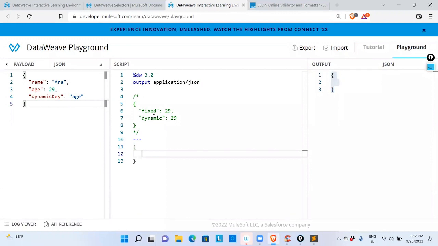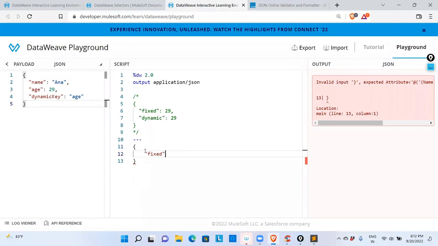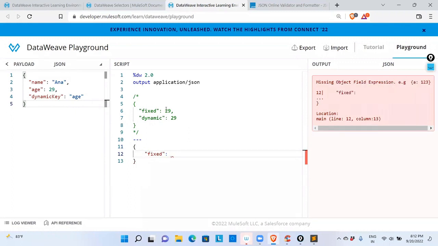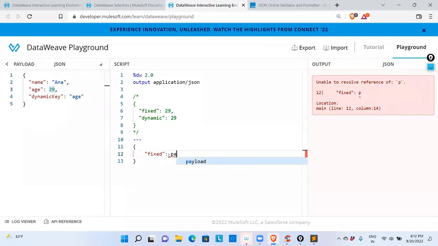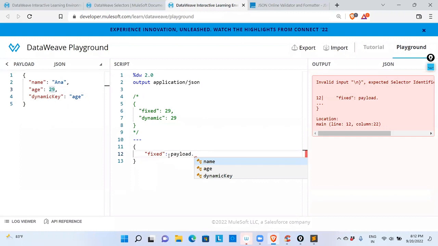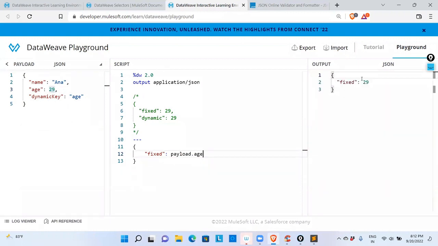Then what is your first key? User defined key name. No. What is your first key? Fixed. String. The key names are common, right? Yes, string. Then what is the value it is coming? 29, right? Age. You can see there are two values available, 29 here, inside of the age, right? Then tell me how we can get this one. Payload dot age. Now it is coming, right?